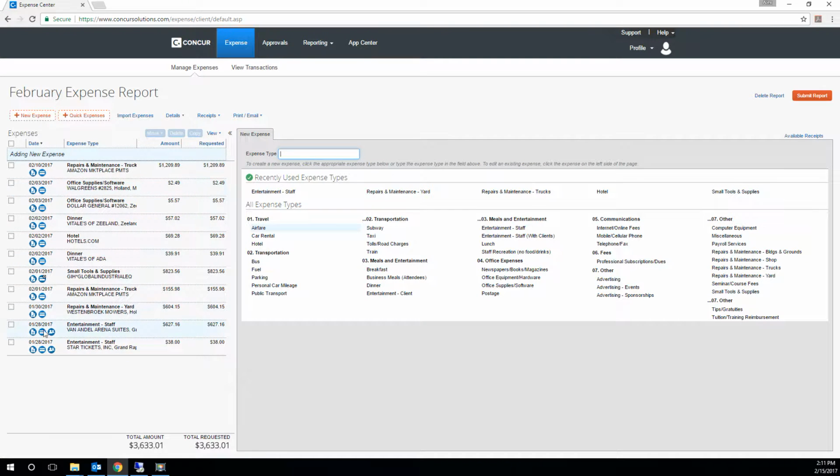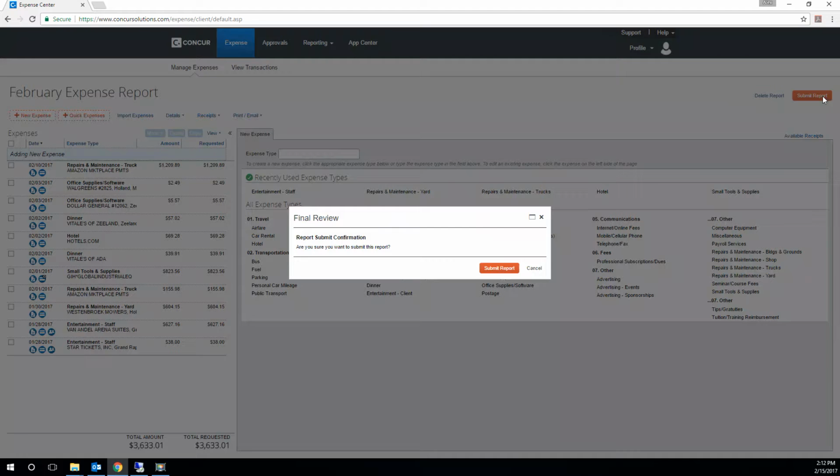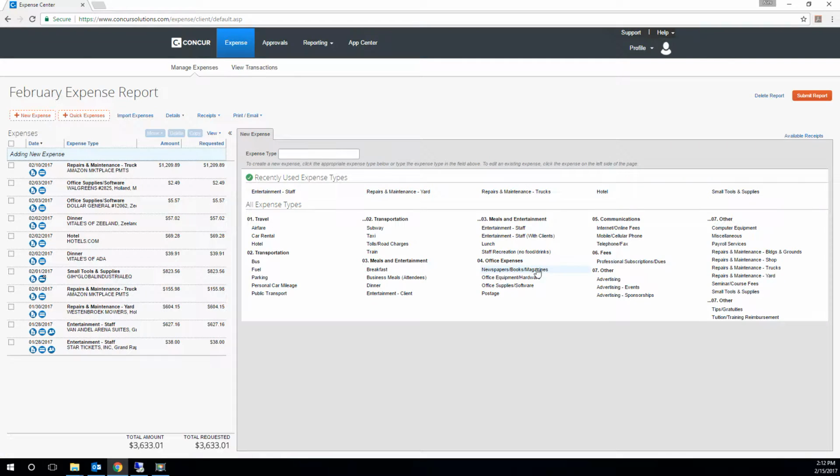Now you can see we don't have any exceptions or warnings. And at this point, dinner, small tools, repair and maintenance, repair and maintenance. All right, everything looks good. So let's hit submit report. Actually, before I do that, I want to show you one more thing.